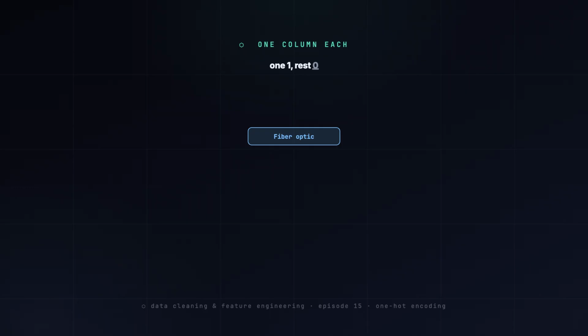Give each category its own column. A fiber optic row gets a 1 in the fiber optic column and zeros elsewhere. 3 categories, 3 indicator columns. No fake order, every category equal.